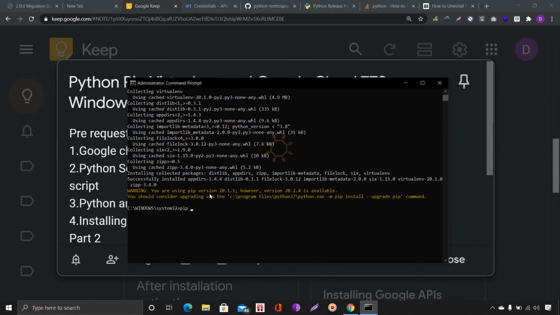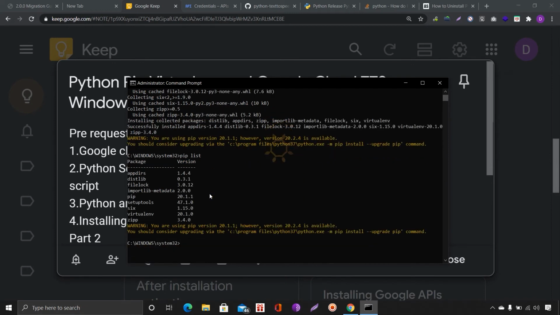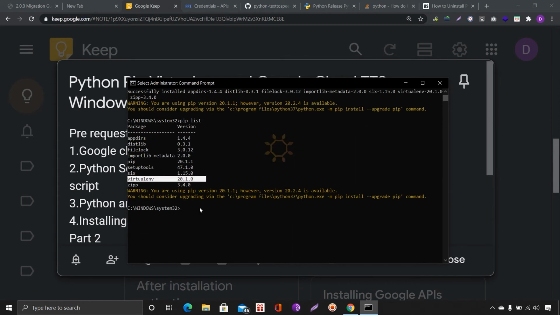We will check the libraries again. You will see this will install virtualenv along with other libraries too, that are required. Okay, next we will create a virtual environment.